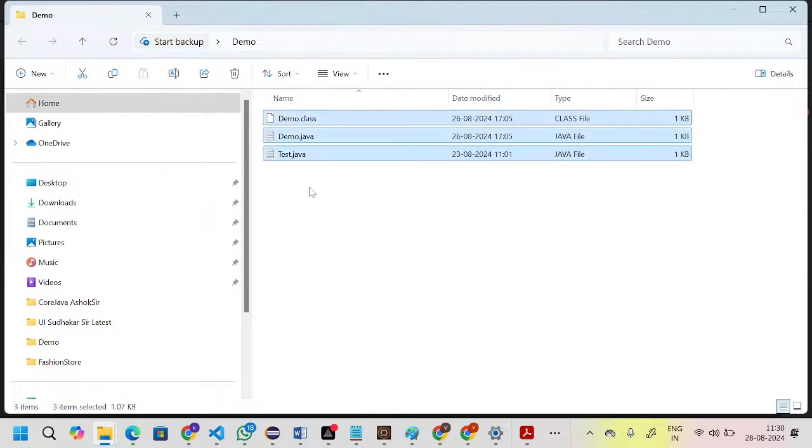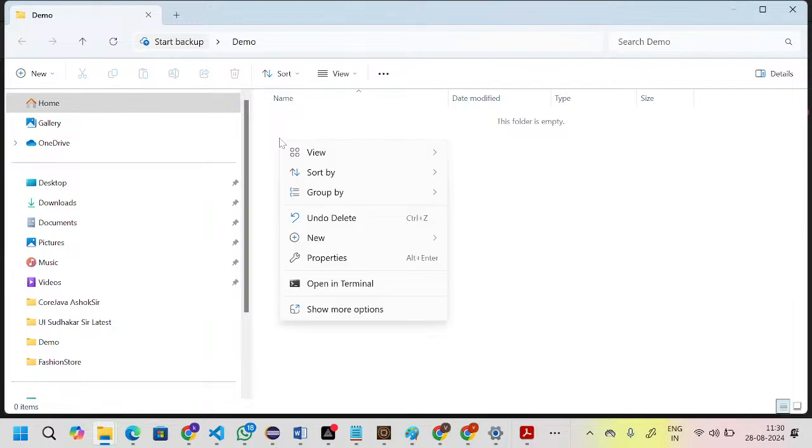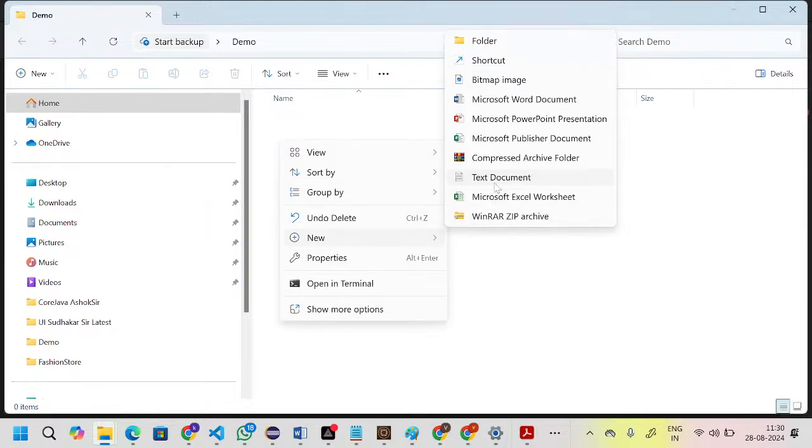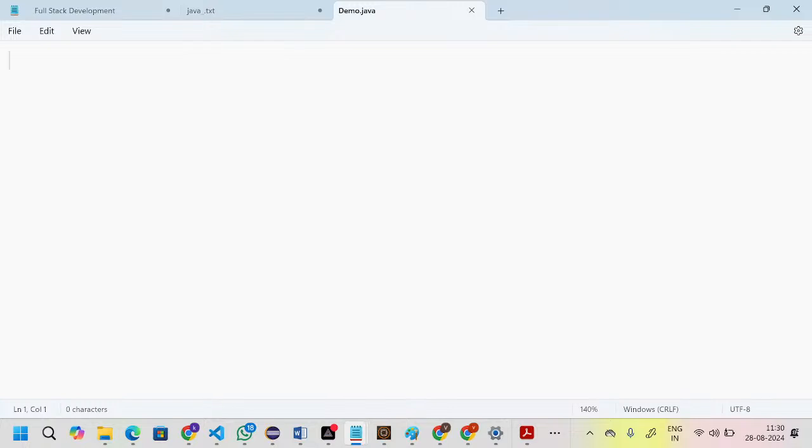Okay, fine. And the next thing is the Java file. Simply right click there, then click on new and then text document, and then you can give a name. In my case, I am giving demo.java. The extension is mandatory. Then file name and class name should also be the same. The file name is demo.java, and the file name and class name should be the same.